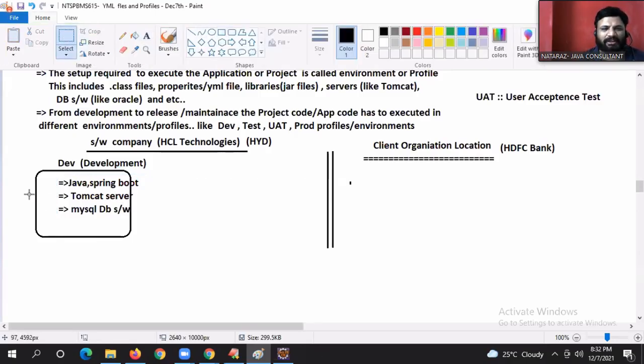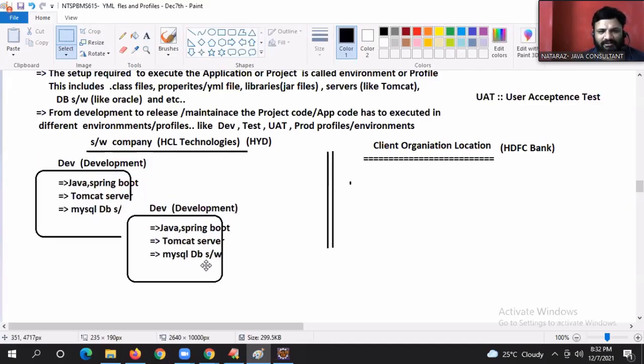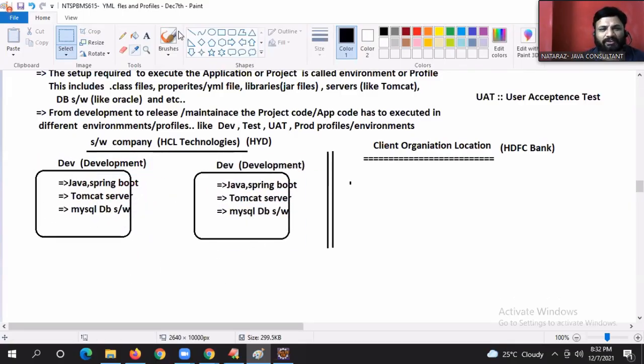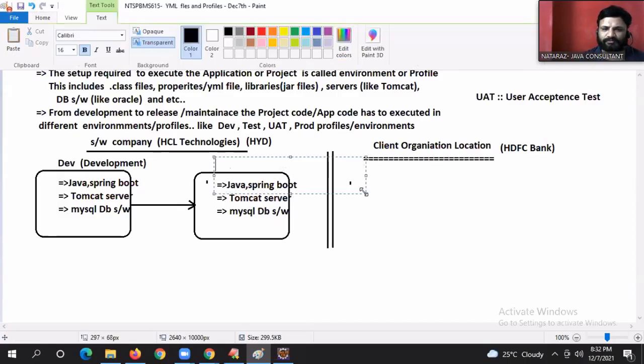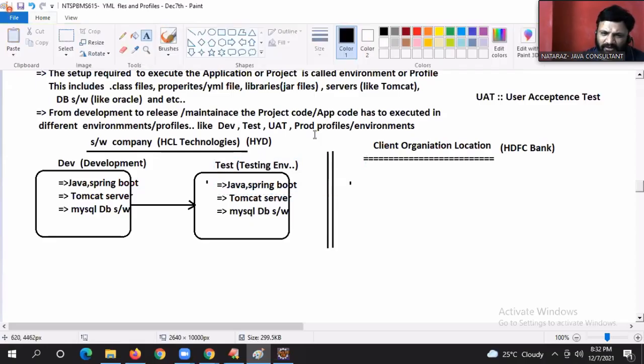Okay, once project development is over, guys, project will be moved to which environment? The project will definitely be moved to test environment. The project will be moved to testing environment. Okay, guys, testing environment. Everyone getting my point?